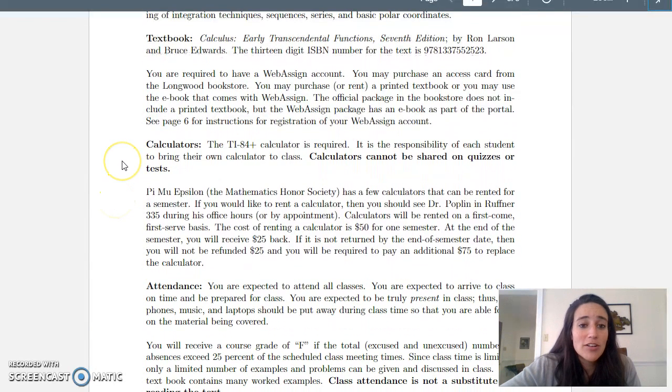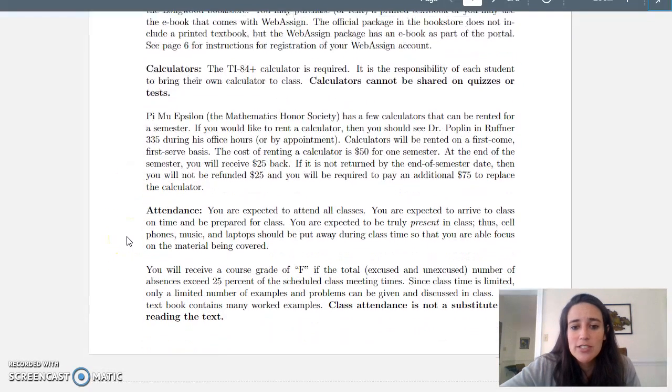The other thing you need is a calculator. We'll be using that on and off throughout the semester, but you definitely cannot share calculators on quizzes or tests, so it's important that each of you has access to one. There's some information here about calculator rental if you're interested in that.